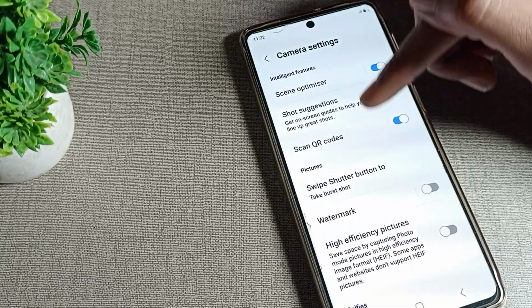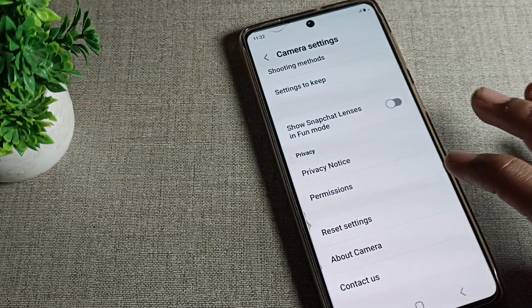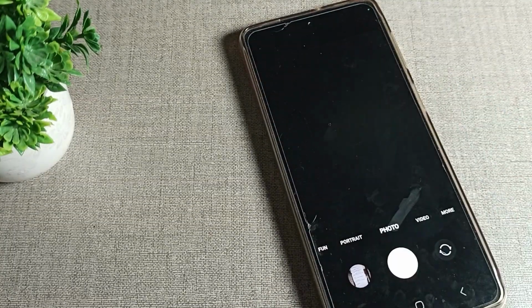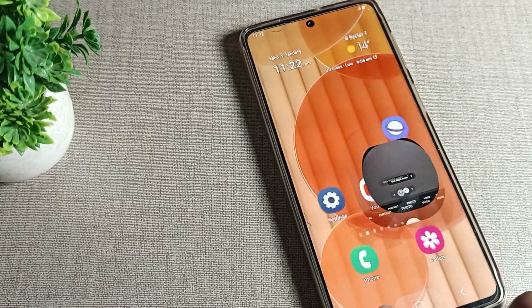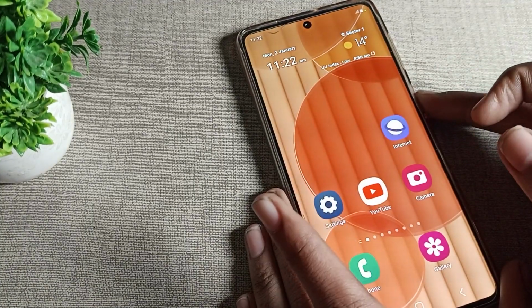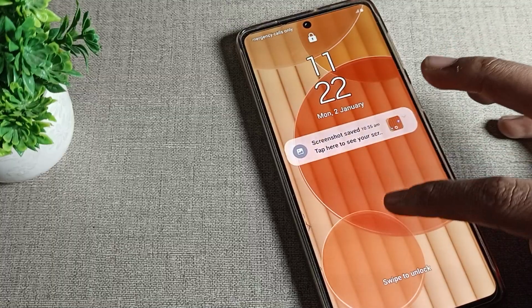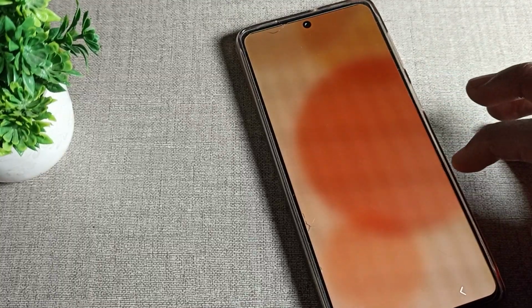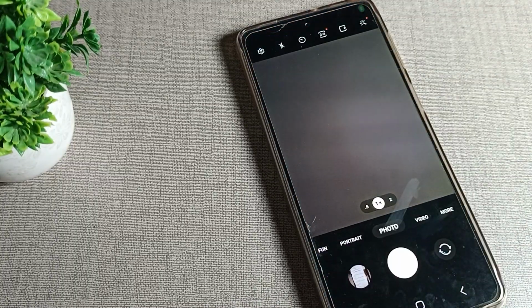So we will tap here and click on reset settings, tap here to solve your camera guideline problem. So friends, this guideline problem will be solved. Friends, you can check, you can use your phone without any guideline problem in your Samsung phone device. You can check. So like that, you can fix your camera guideline problem in your Samsung phone device.